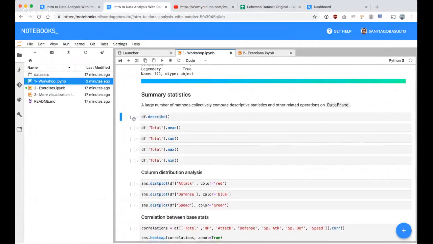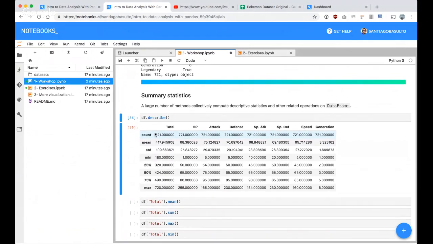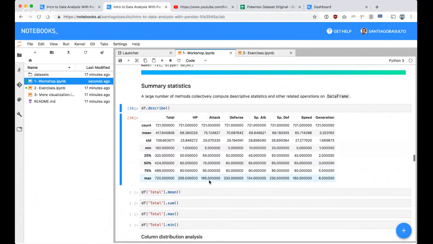Once you have a data frame, you have summary statistics that are accessible in the easiest way possible. First of all, we have this describe method, and what it's going to do is give you the most important summary statistics for each one of the numeric columns. For example, count, how many elements we have. What's the mean for each one of those values? For example, the mean of attack, the average attack is 75. What's the standard deviation of attack? What's the minimum or the maximum of attack? And different percentiles or quantiles.